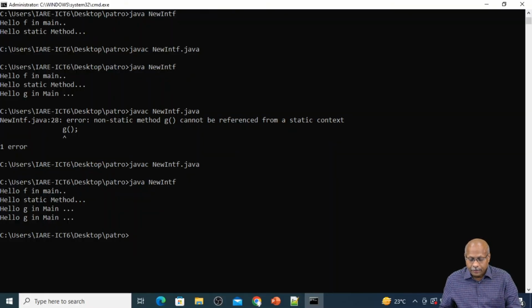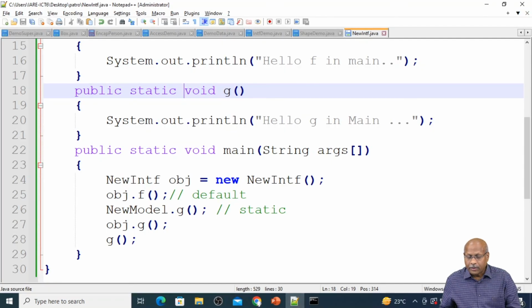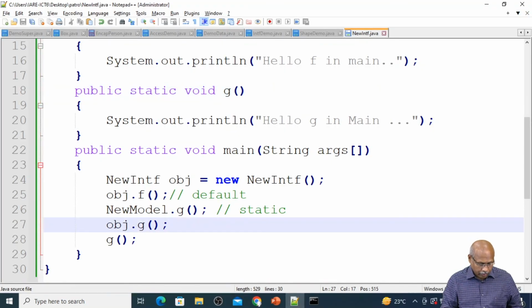I hope it is clear. So this is the way you have to solve all the problems. So thank you. The remaining concepts we will learn in the next session.